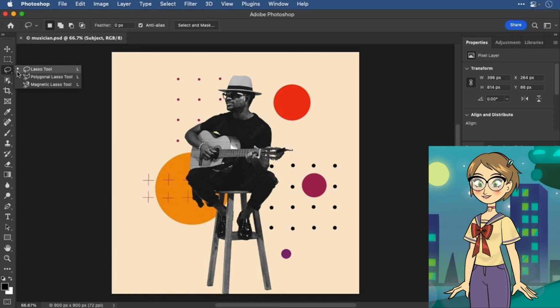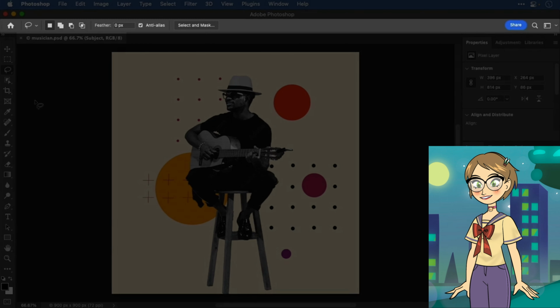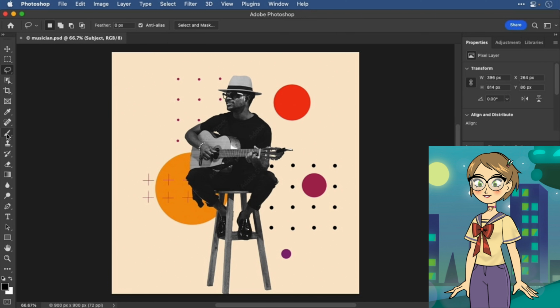The second part of the interface to remember is the horizontal options bar, which is up here over the image. When you click on any tool in the toolbar, like this brush tool or the type tool, notice that the options bar changes. It shows controls for only the tool that's selected at the moment.